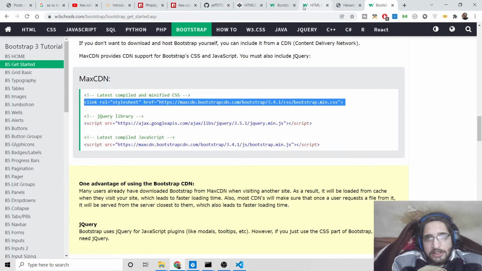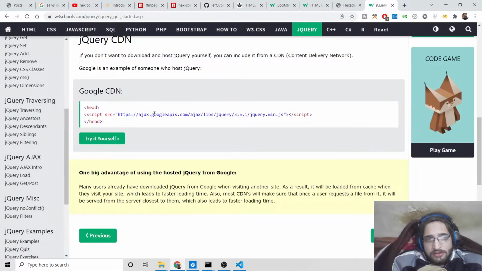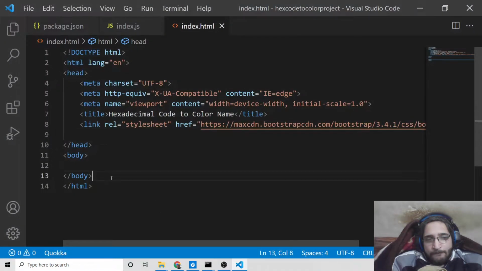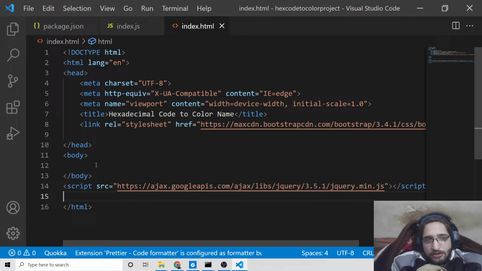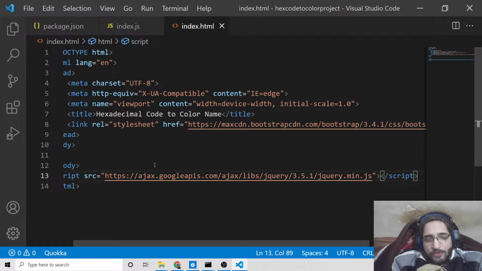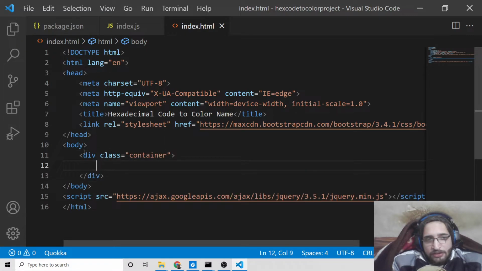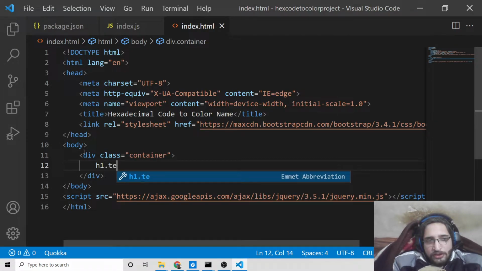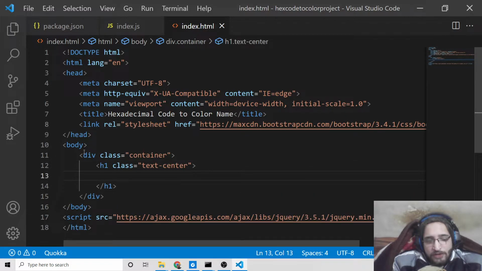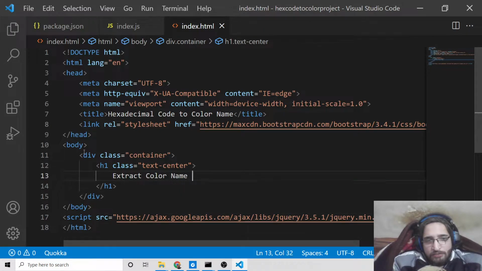And also we will be needing jQuery. So go to get started and simply you need to paste this after the body, paste it. And now what we need to do is that we need to make the front end here. So container class of Bootstrap we will use, and in the center position we will give a heading: extract color name from hexadecimal color code.